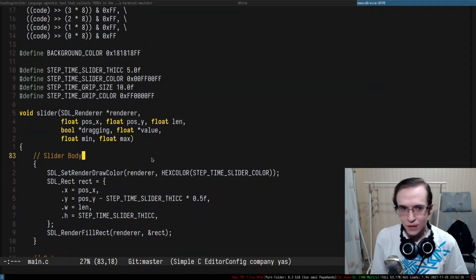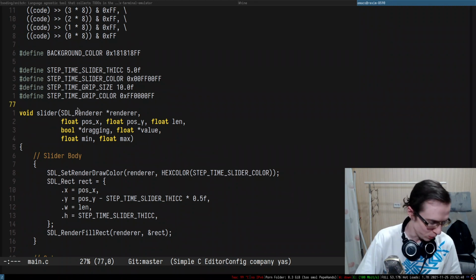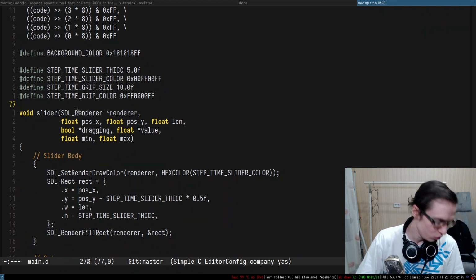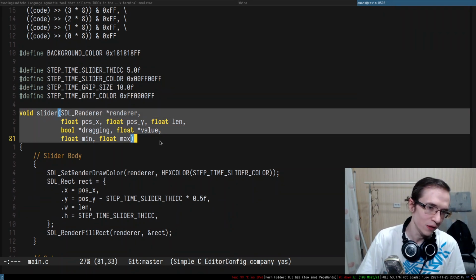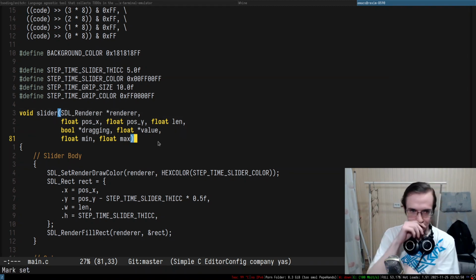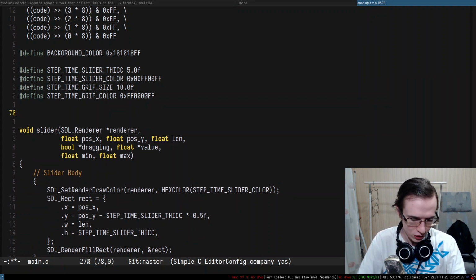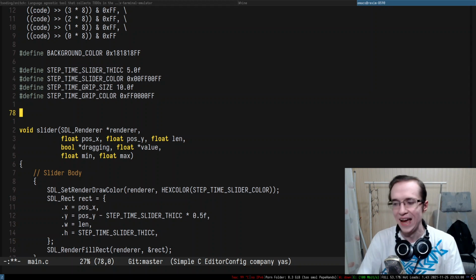So the way immediate UI usually works, they track the elements by their IDs, right? They track elements by their IDs. And there's some sort of a global state which indicates the currently active ID.